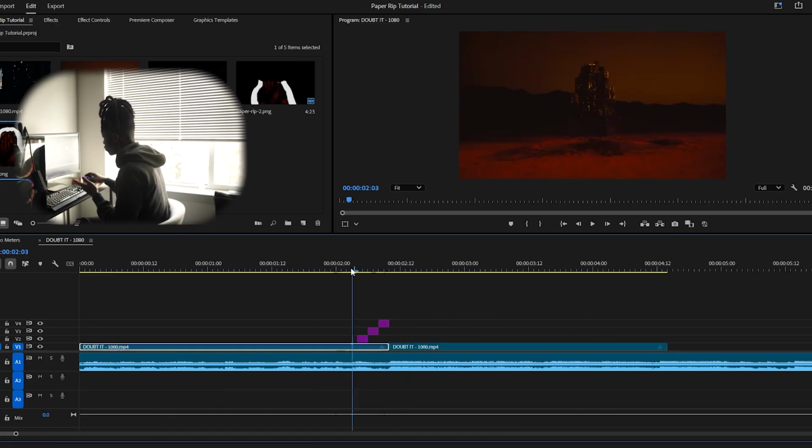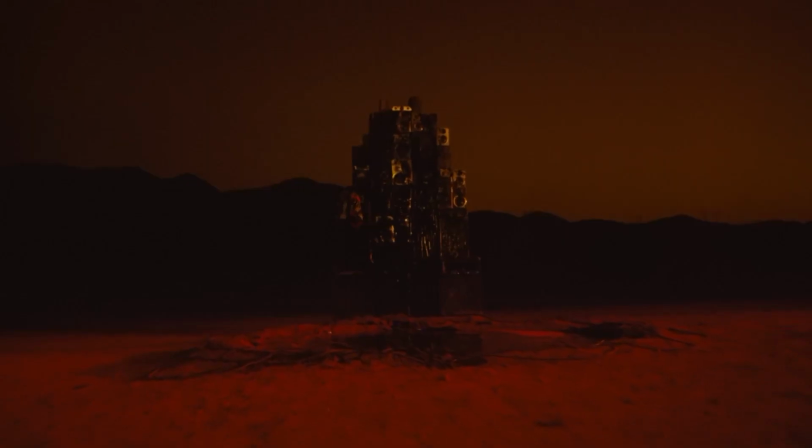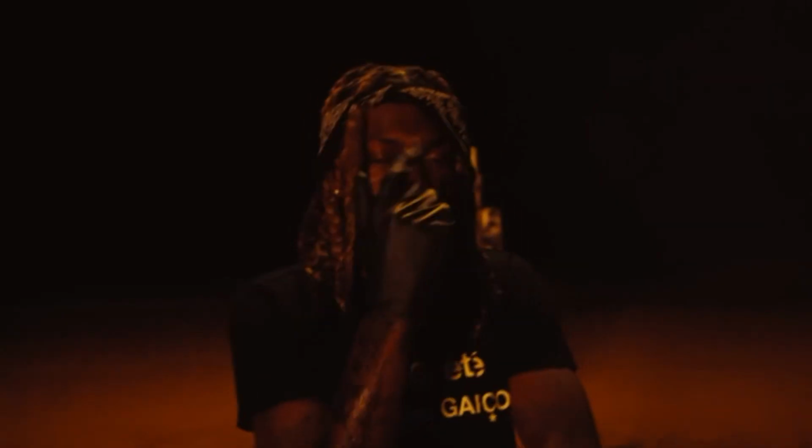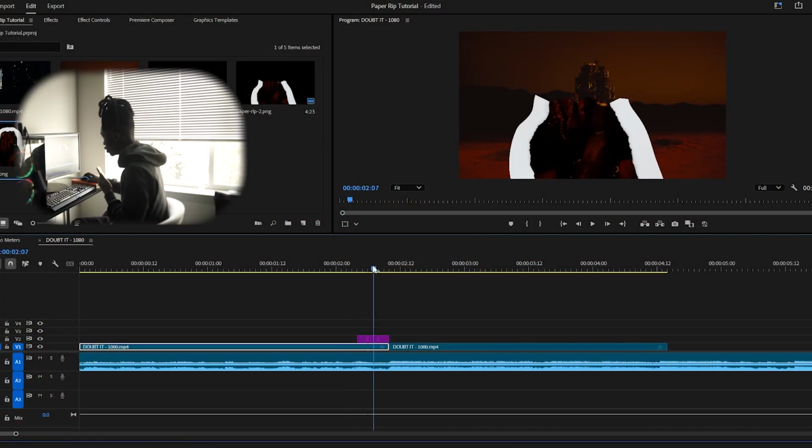And of course, once you have this paper rip transition added, all you want to do is go ahead and add your own sauce to it. But as for this transition, that's where this video will end.